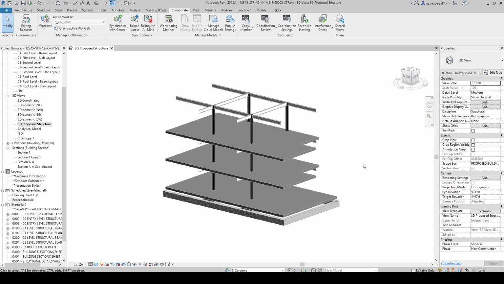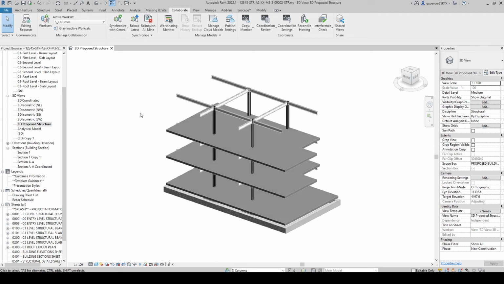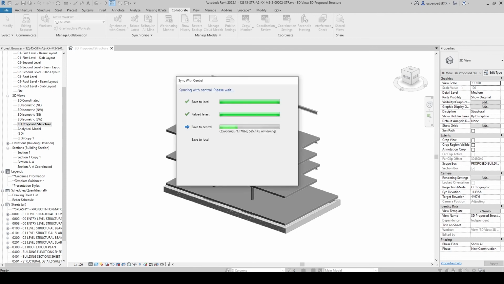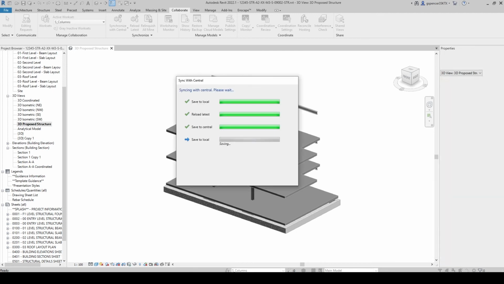You'll need to do this for all the elements within the model, ensuring that everything has been set to the relevant workset. Once done so, I'm going to save my model by selecting Synchronize with Central. This will update our local file and our centralized file. We've now added all the elements to the workshared model.